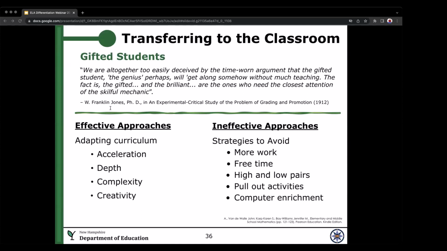Providing pull-out activities. We want to try to keep kids in the classroom as much as possible so that they can have the interaction and engagement with their peers. And so we want to be aware of how much pull-out time we are giving kids, either for those that are struggling or for our gifted learners. And then finally, we want to make sure that we're not just offering them enrichment through the computer. Again, there is a time and a place for those programs. There are some lovely computer enrichment things out there, but if that's all we're offering all the time, it's going to disengage the kids very quickly.